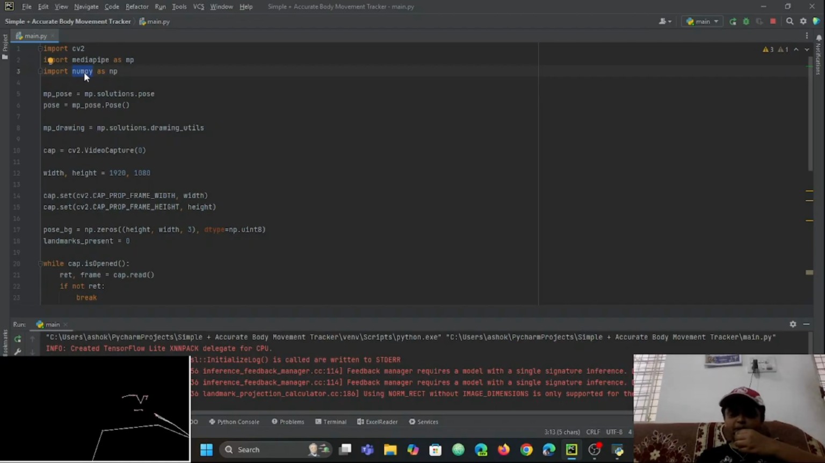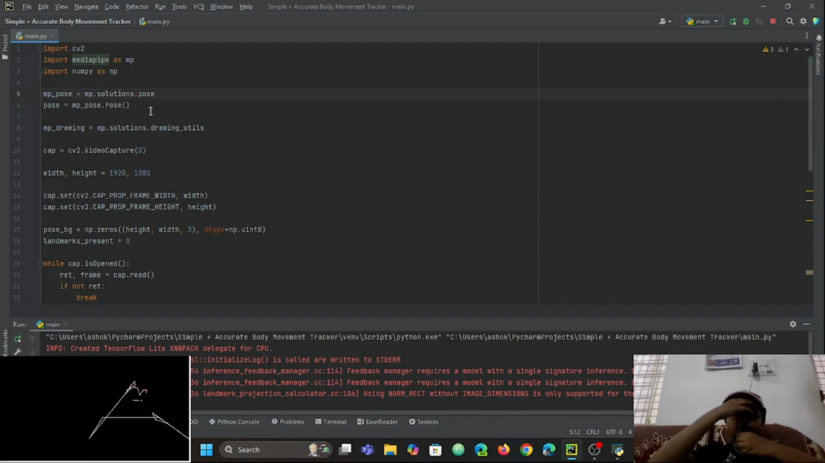Next, the NumPy library, which is used for computing mathematical operations. So, moving on, the MP pose, or the MediaPipe pose variable. Here what we do is use the pose tool of the MediaPipe library, which allows for the detection of the poses of the body that I showed in the video's intro.